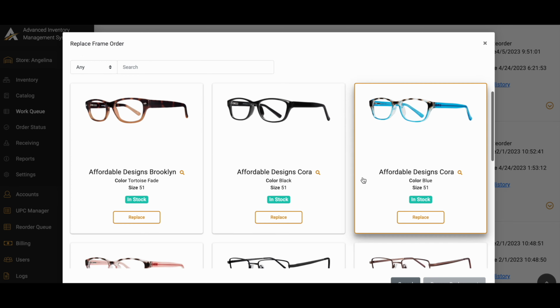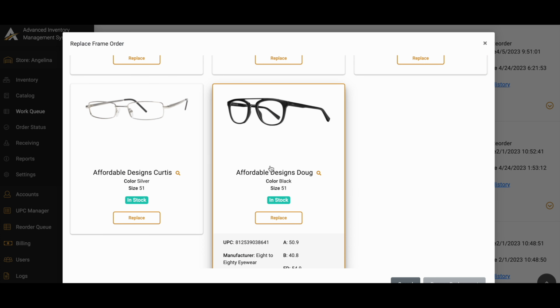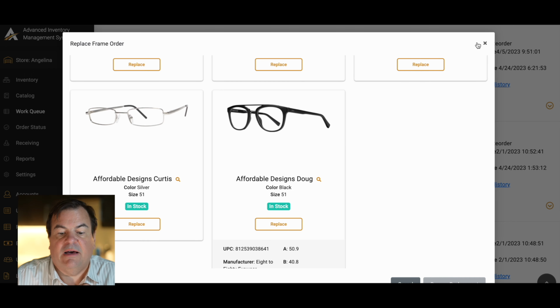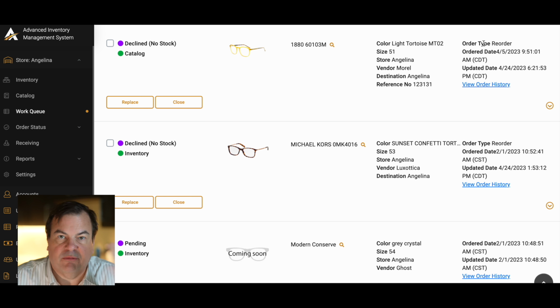Or I can go to the whole catalog and start scrolling through and say, I'll take this one as a replacement for that particular Morel model, and I'll put that on my board instead. This allows you to keep on top of your board, make sure the frames that are going out are replaced by frames that are coming in, and you can stay on top of what's the best.